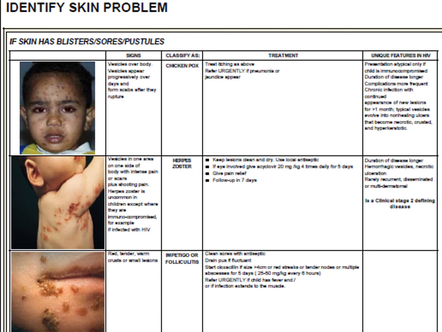Okay, next would be lesions around the mouth. It's red, tender, warm, crusting, or small lesions. This is called your impetigo, or it can be your folliculitis. Okay, so clean the areas with antiseptic.